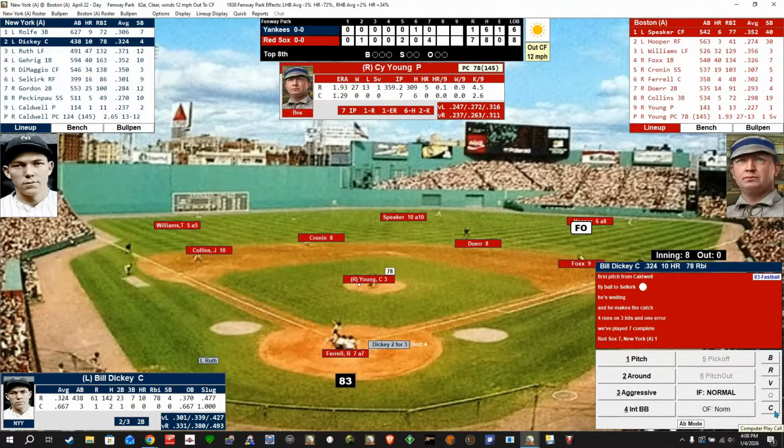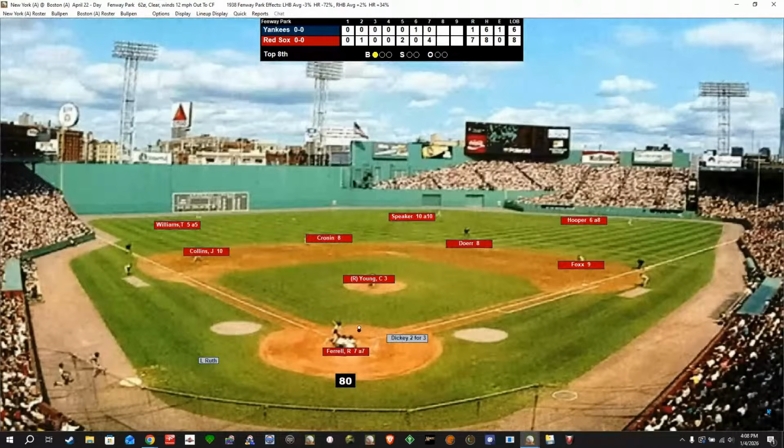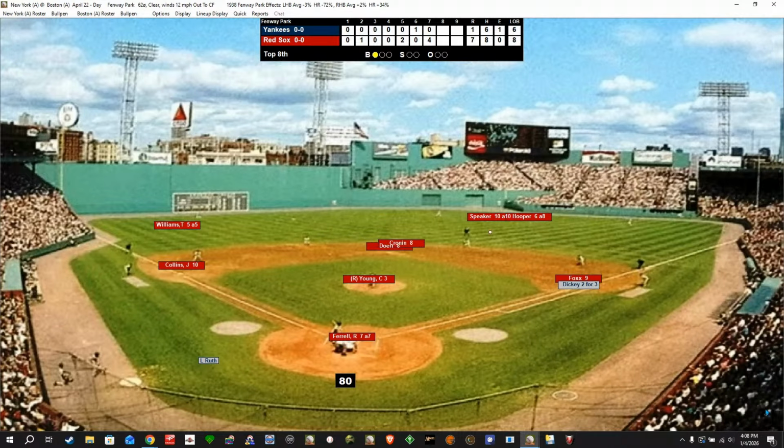Bill Dickey in the game is 2 for 3. Single and a double. Cy Young still looking strong here. His expected pitch count is 145. He's at 78. Young deals 1-0 pitch. Bill Dickey will open the 8th with a base hit to right. Going all the way to the wall. Hooper tracks it down. Dickey going for 3. The tag by Jimmy Collins.